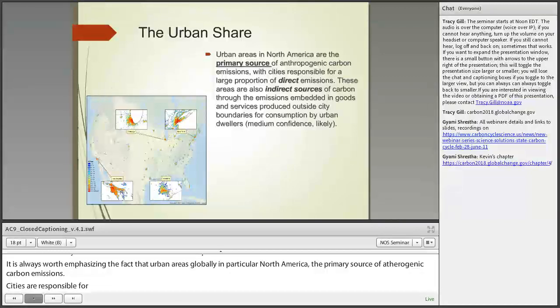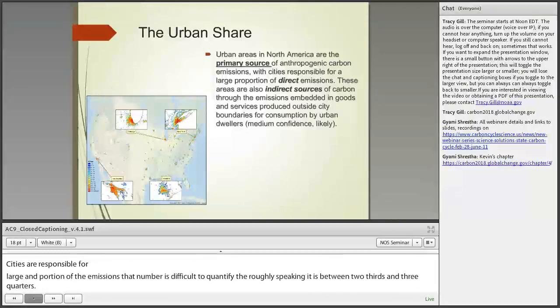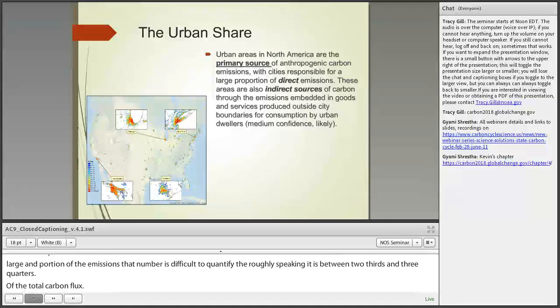And there are also large areas of indirect sources. Those would be emissions that are occurring outside a city boundary, but driven by, for example, demand of goods and services within the city, embedded in goods and services.